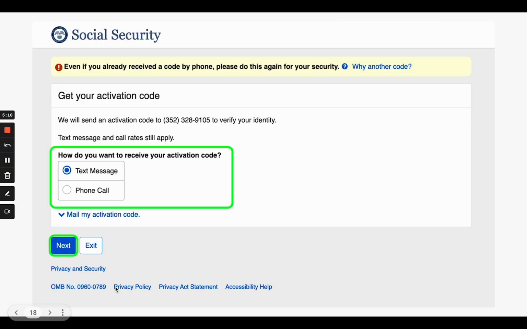And here you'll select whether you want that message to be text or phone call. We're choosing text because that's the simplest. Again, if you choose phone call, you'll get that automated voice calling you. You do have the option here to have your activation code mailed to you. I don't recommend this option because it will add 1 to 2 weeks to the process. Go ahead and pick something simple that you can do today, like a text or phone call. Then click Next.